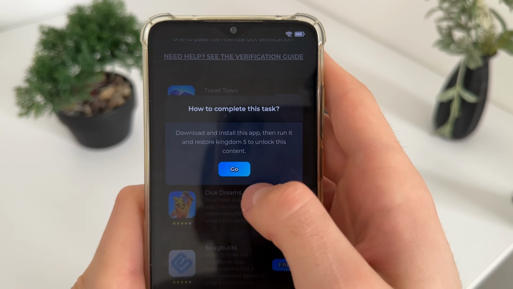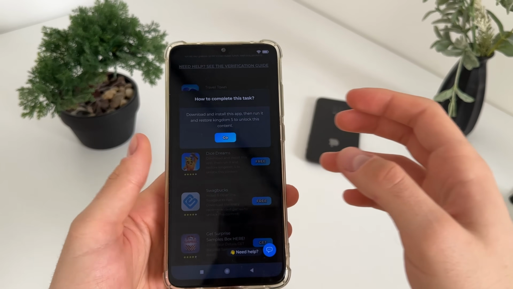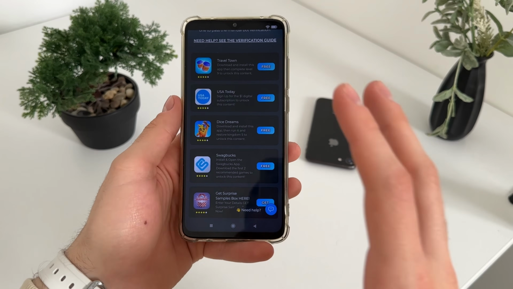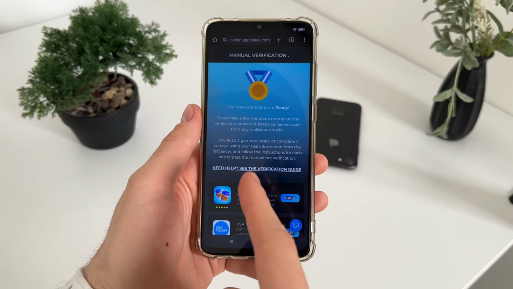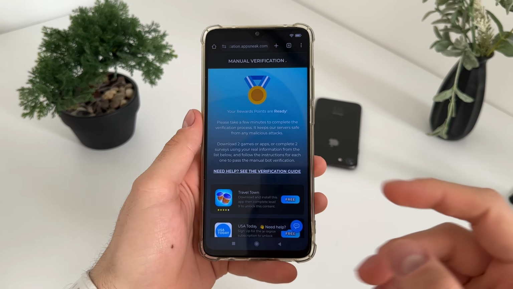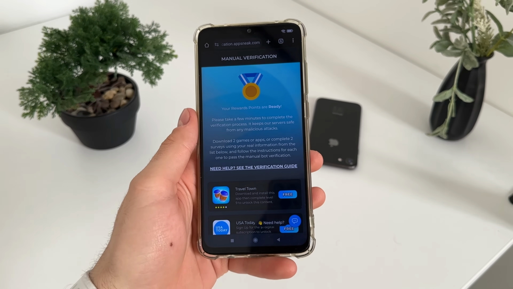restore Kingdom 5 to unlock. So click go, and that's what I will do now, guys. So see you when I complete these 2 tasks. Be right back. So let's see together what will happen, and does it actually work.